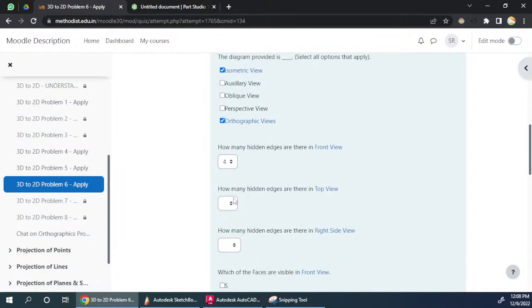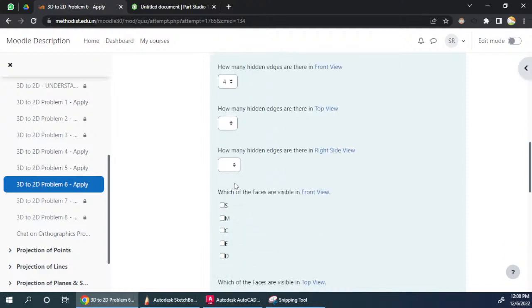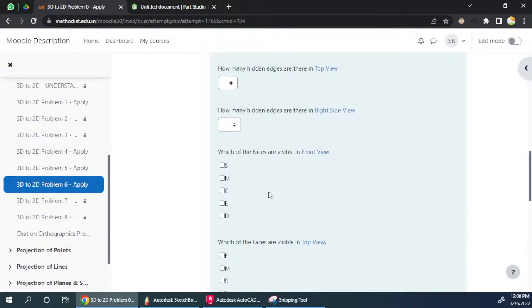Same way, we have to identify how many hidden edges will appear in the top view and the right side view. So you do that on your own. Then, which of the faces are visible in the front view?